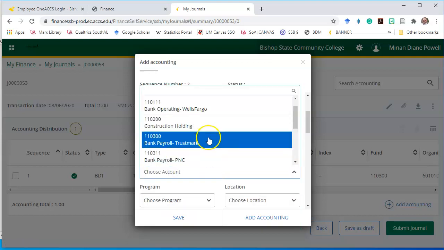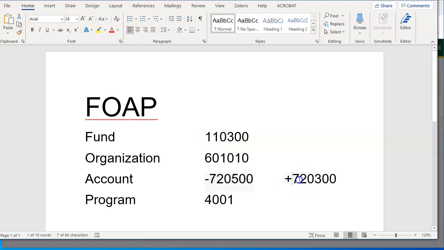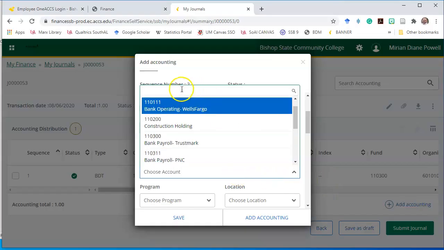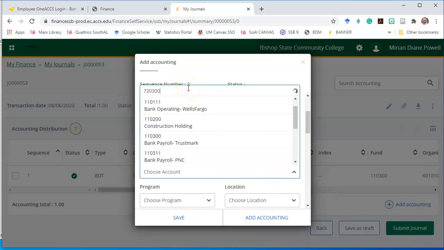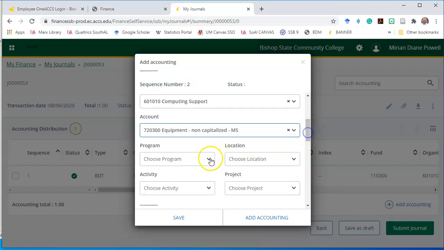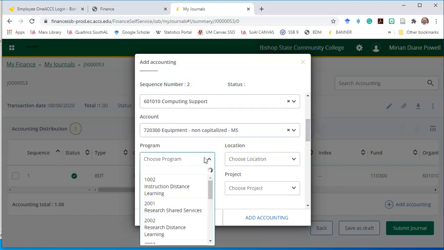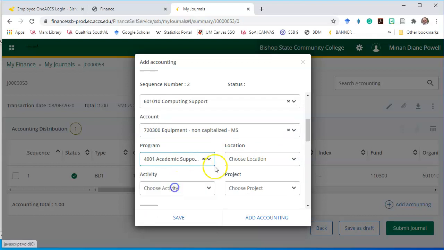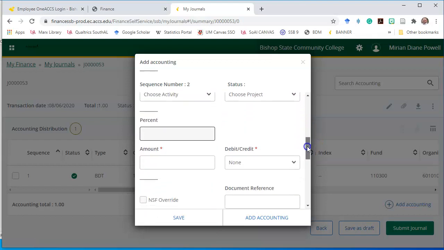Now we're going to do the to account this time, and I can't remember what that is, but I'm going to go back to my notes that I took from my budget query, and the to account is 720,300. And the program again is support shared services 4001.